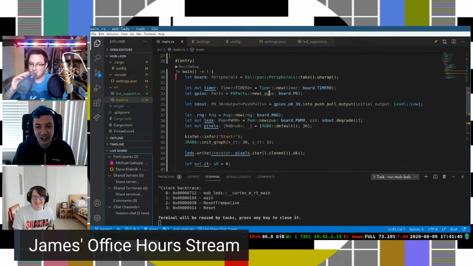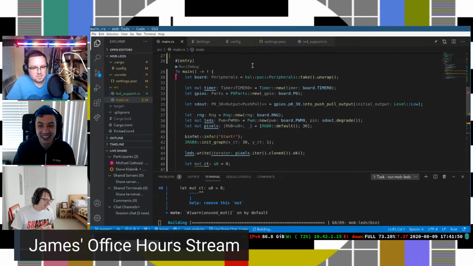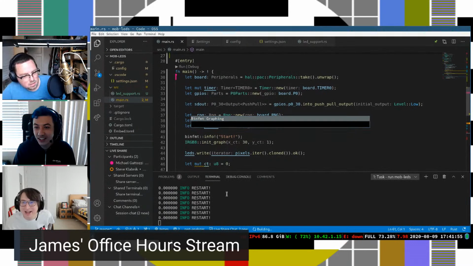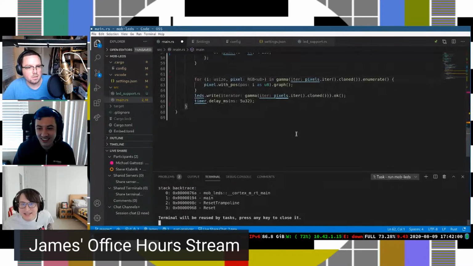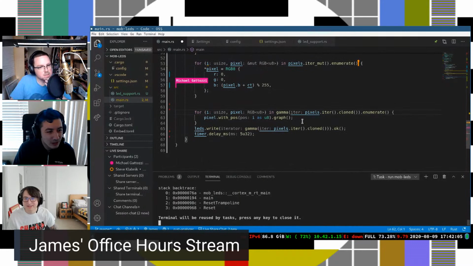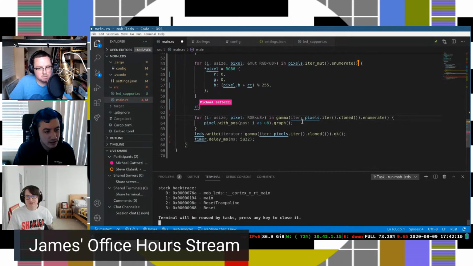Can we try running this? I have no idea if it's going to work. Yeah, it compiles. I see no colors though, so it's making my debugger very sad. It says CT is not being used anymore, so I wonder if that means it needed to be incremented and it's not. Oh, that probably makes sense. One nice thing about warnings is that it was just a wrapping add before, or just an addition.